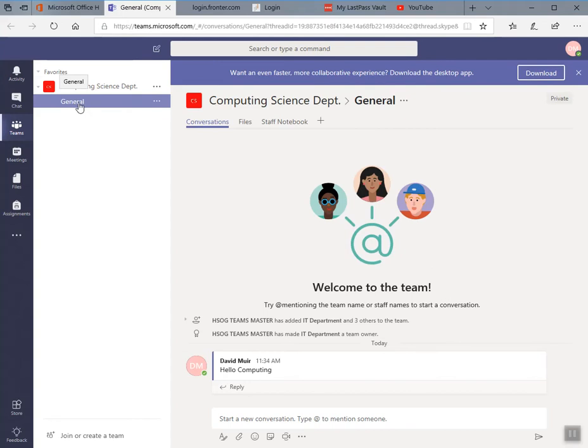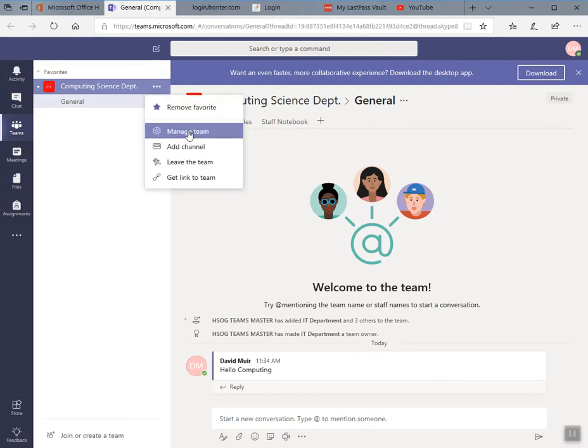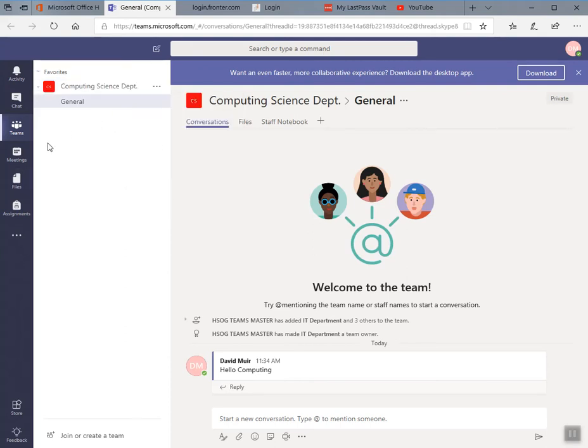Microsoft call these different things, but basically you can have as many subsections as you like by adding channels. So you can add a first year channel, or a research channel, or a project channel, or whatever, but you have by default a general channel. The general channel is what you see over here. That's what you see the first time.